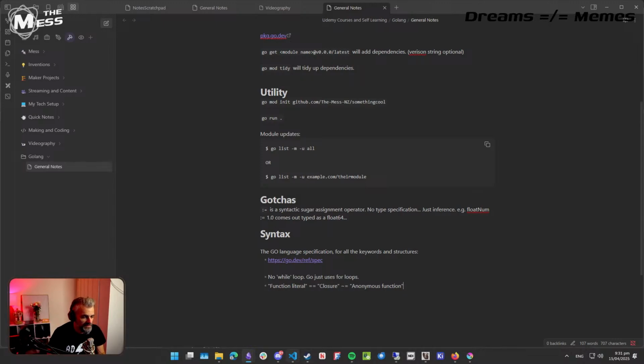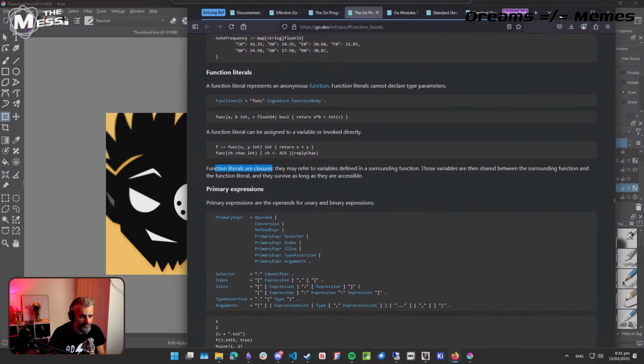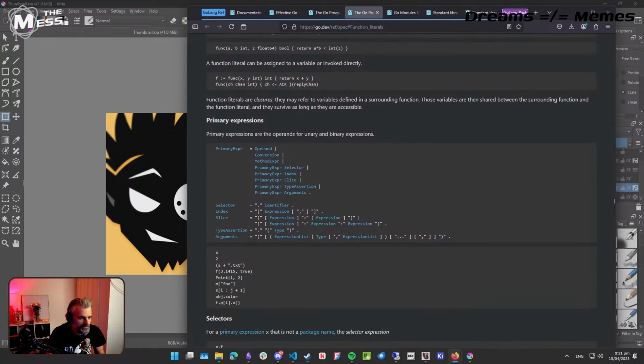Yeah, it's very semantic. Function literals are closures. They may refer to variables defined in a surrounding function. Yeah, right. So they're not scoped. So inside that anonymous function, that function has access to the containing function's scope, which is interesting. That's not the same as some languages.